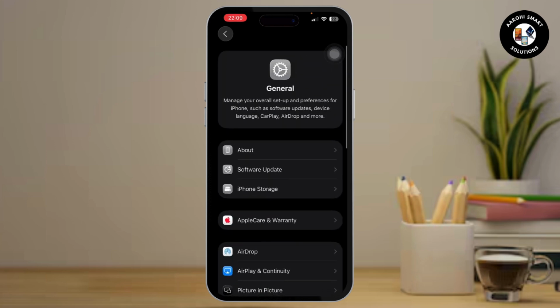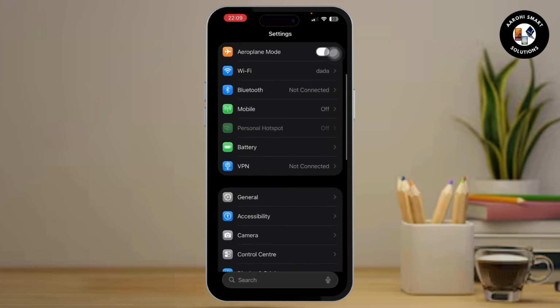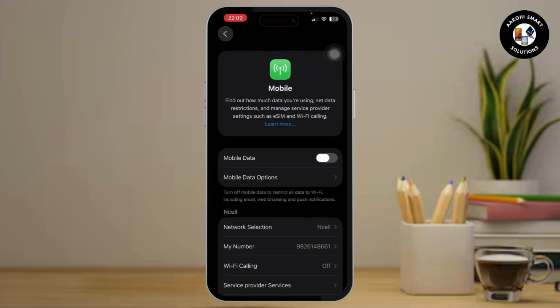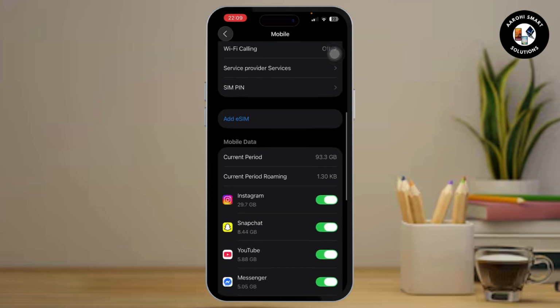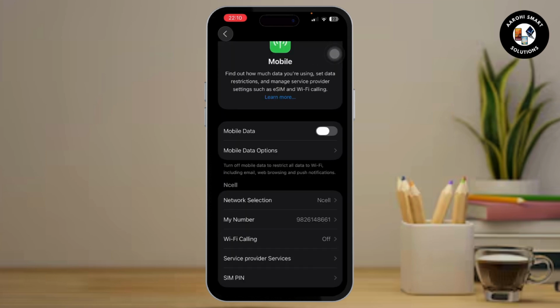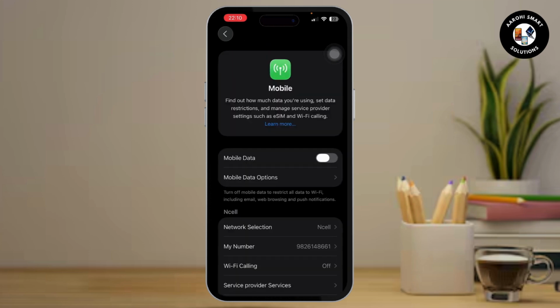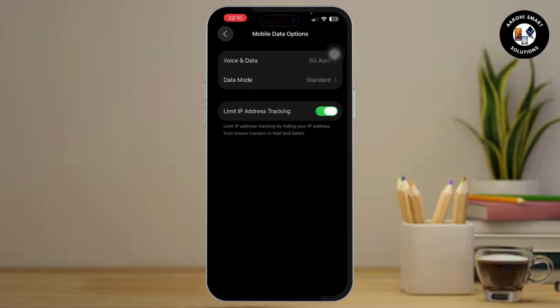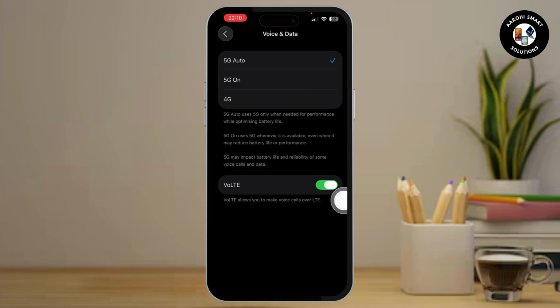After restarting, you can go back and select your Mobile section. From here, you can simply go and select your Network Selection. Make sure that it's Automatic. Go with Mobile Data Options and then tap on Voice and Data. And here you will find the VoLTE option.